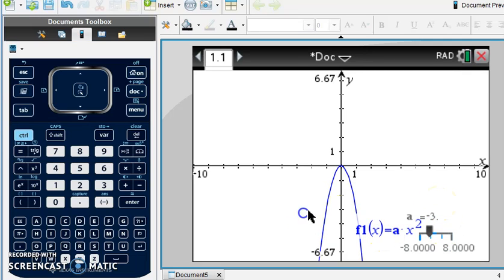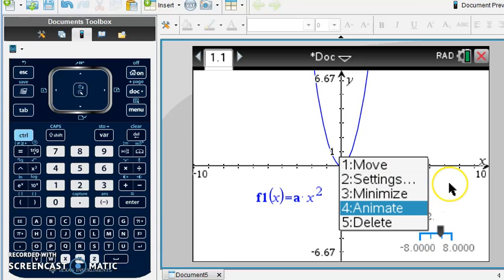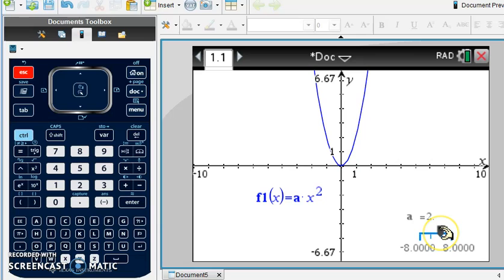Now, a couple helpful tips. If you want to edit the settings on your slider, you're going to do a right-click function. If you happen to be on a computer software, all you have to do is right-click on it and you can see settings. But we don't have a right-click on our calculator. We sort of do. It's the Control, then Menu. See, behind it has this little box behind the menu button.